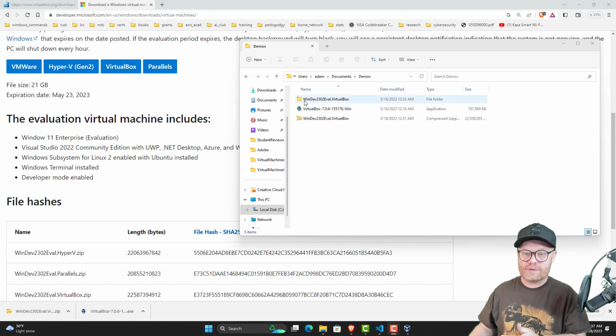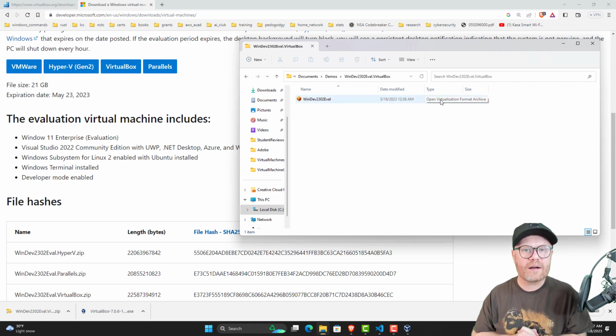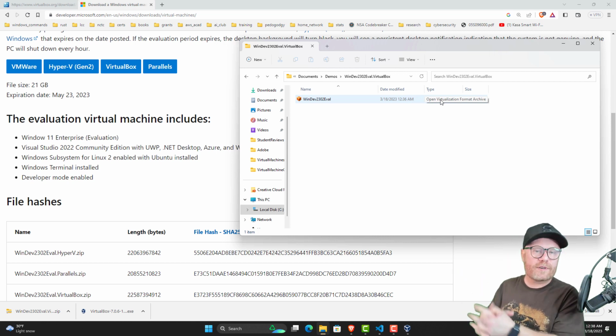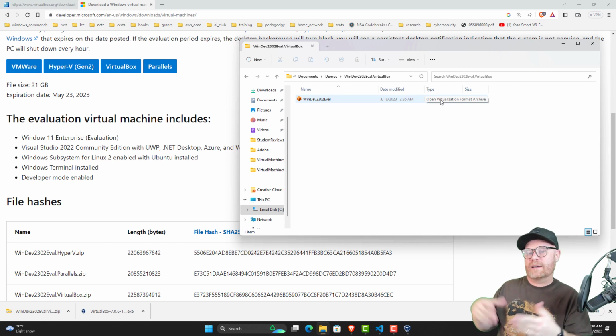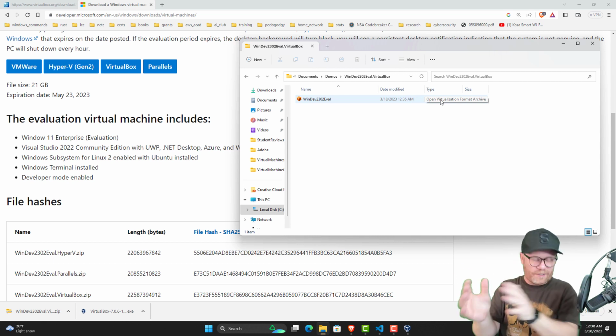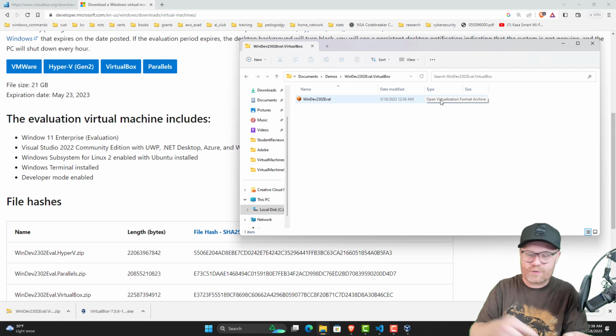Notice I have a new directory here. I'm going to jump in this, and here you see it says WinDev 2302 eval. The type is an open virtualization format archive. This typically plays quite nicely with other types of virtualization software like VMware's Player, Parallels, etc. But this particular download is focused on VirtualBox.